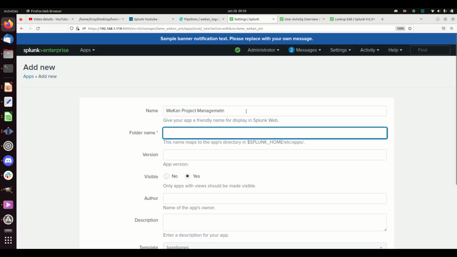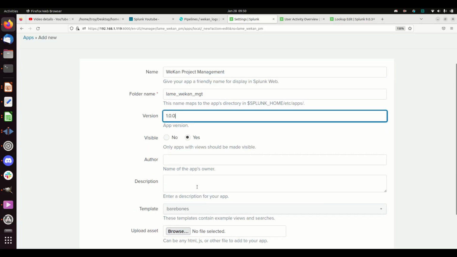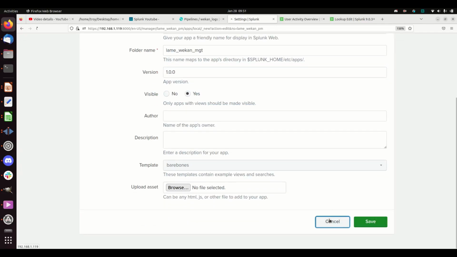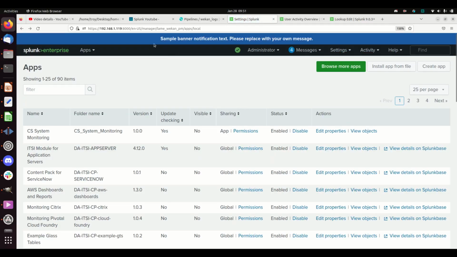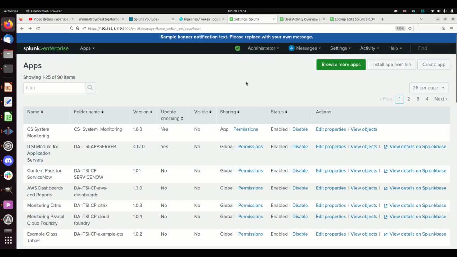Give it a nice folder name. Folder names can't have spaces in them, so I use the little underscore here. You need 2 dots in your notation, so I can go 1.0. Yes, you'd want it to be visible. Put in an author's name, a description, and then hit save. In my case, I already built it, so I'm not going to create a brand new one. And we can see that I've got a lame WeKan PM app up here, right down there, WeKan Project Management.